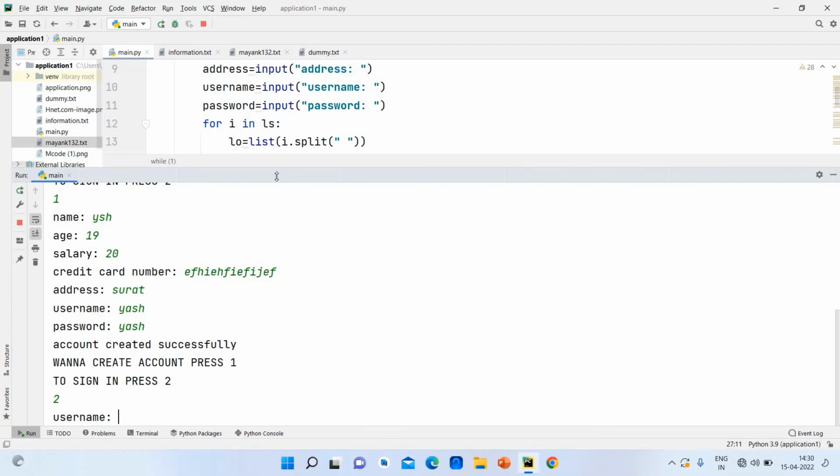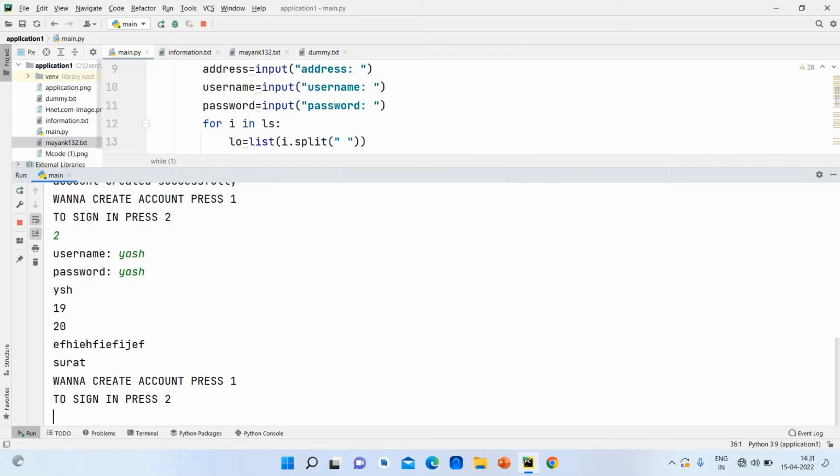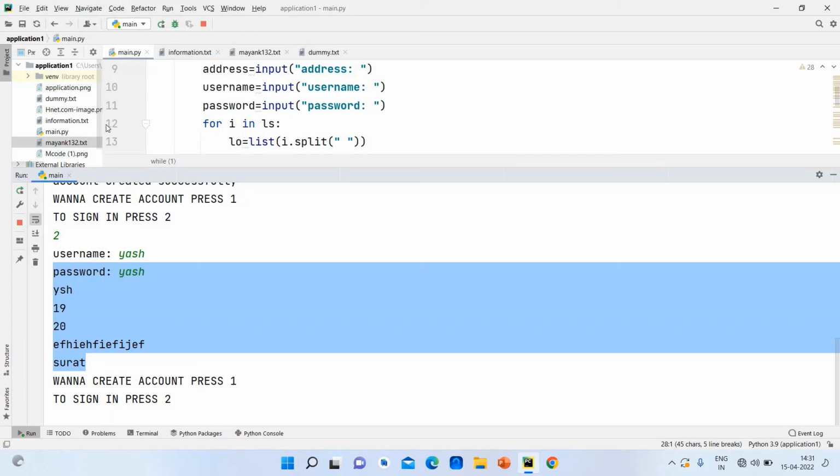Now let's check whether a user comes and let's say he presses 2. Now he wants to get access to his data, and let's say the user is Yash. He enters his password correctly, enters his username correctly. Now you can see that Yash is getting access to his data. Let me check whether this data is correct or not. Let me stop this program and see.